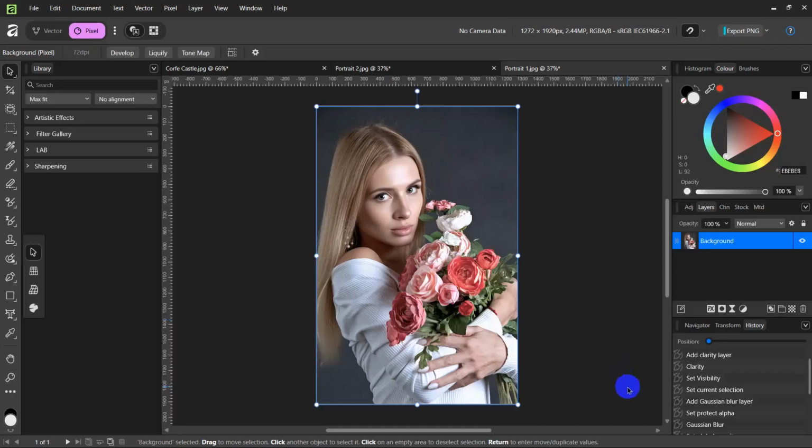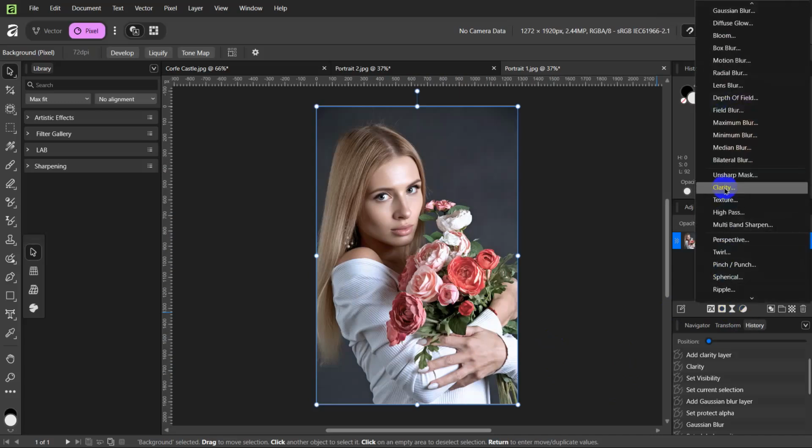I'm working in Affinity Photo 3, but the techniques can be used in virtually any photo editing software. Here we have a very pleasant portrait of a young lady holding a bouquet of flowers. Her skin tones are excellent and there is no harsh detail, but let's aim to create a soft and romantic effect. In the Layers panel, I'll click on Filters and select Clarity.